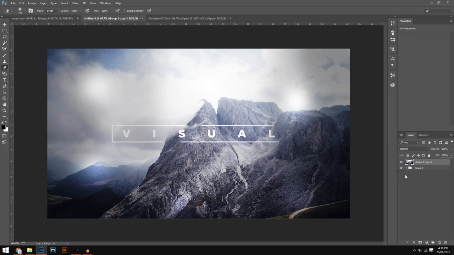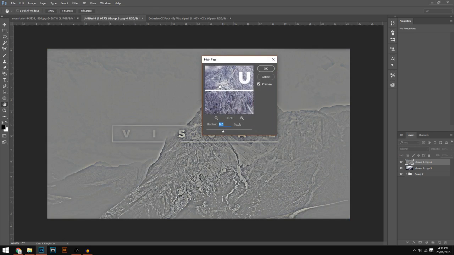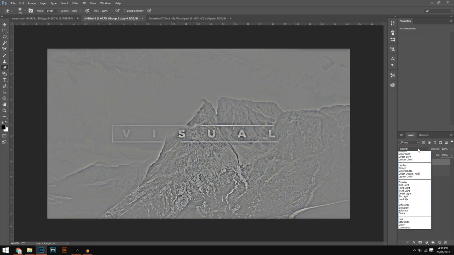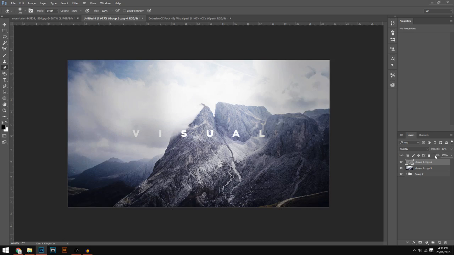And then the last and final effect is to press Ctrl J, go to filter, select other, then high pass, put this on 9 pixels, hit OK, and change the blending option over here to overlay. As you can see, that creates a really nice effect. Whether you want that on full 100% or not is completely up to you and what picture you're using, but I'm going to put it on 30%, and I think that looks really good.